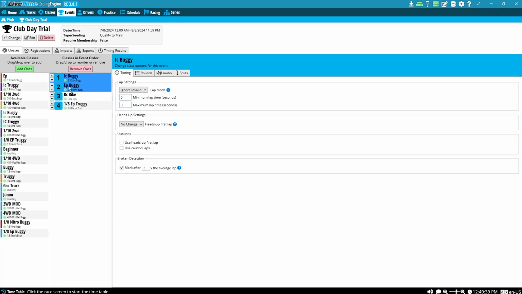Now, because in the template, these are the 4 classes that we had created. Now, you may know that you aren't going to be running a class. So for instance, EP Truggy, you can just put that into the available class list, and that removes it from the event that you've got planned.